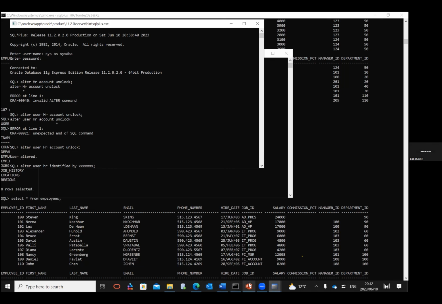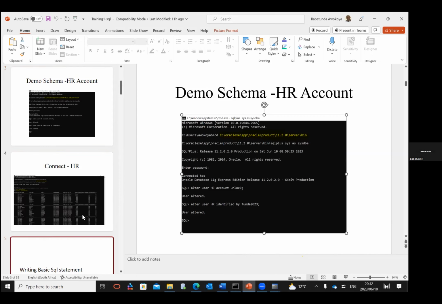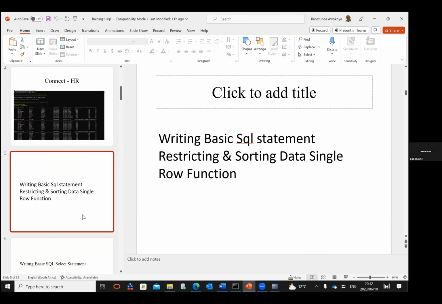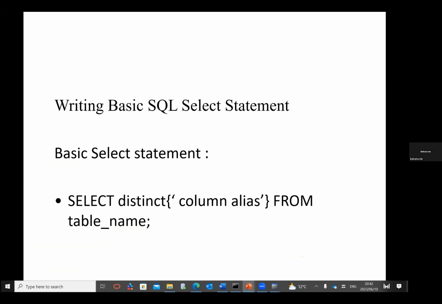Okay, so now we go back. We assume that the account has been reset. So now we go back to SQL. What we intend to do for this session is to learn a simple basic statement to be able to restrict, to select, to sort data from the SQL tables. So then we'll move further. How do we write that statement?